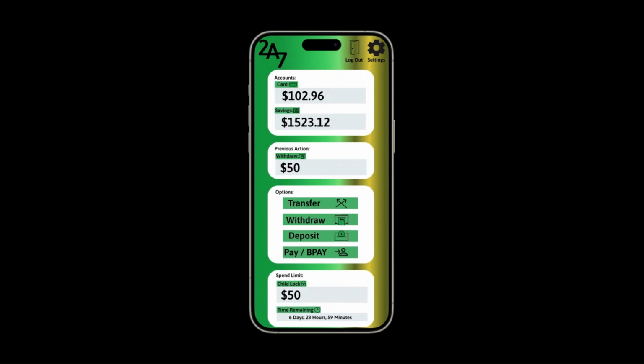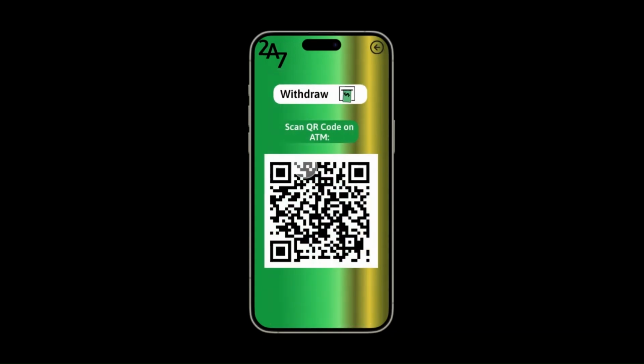Now in this scenario, Timothy is in front of an ATM and wants to do the same action he did previously, which is displayed here in previous actions. He simply selects this option and then scans the QR code written on the ATM.